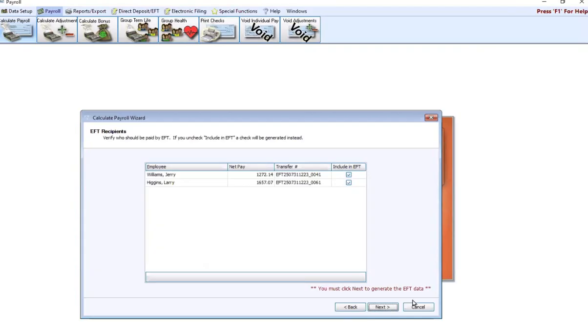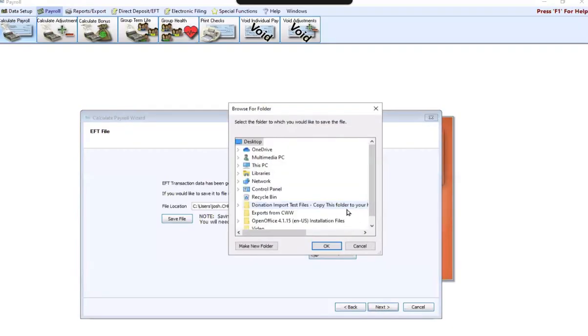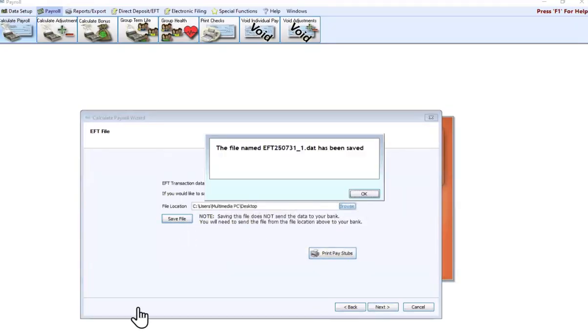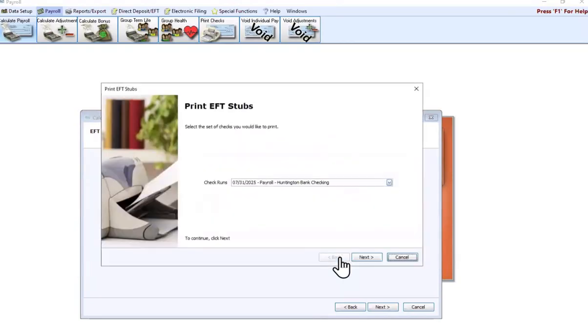Must click Next to generate the EFT data in the bottom right corner. If I click Next, it now allows me to choose where I want to save the file. I click Browse. If I want to choose where I want to put it, in this case the desktop is fine for me, but I might have a special folder for it. Then I click Save. It says file named EFT 250731_1.dat has been saved. Okay. Click OK on that. Now I go to print pay stubs in the bottom right.